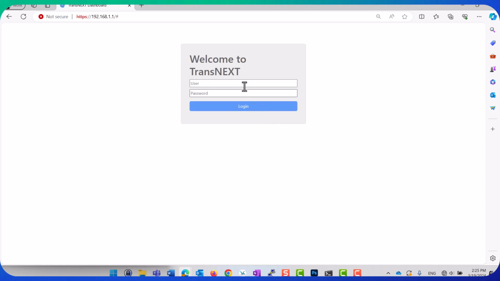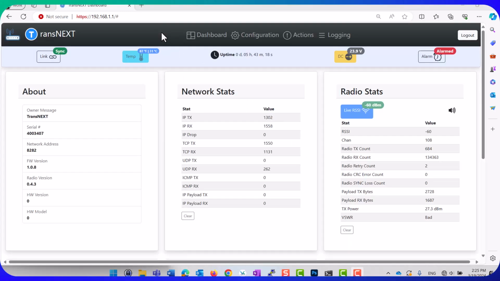Yep, sure did. So let's get logged back in. All right, so we're back in. So let's just take a quick look at the configuration.